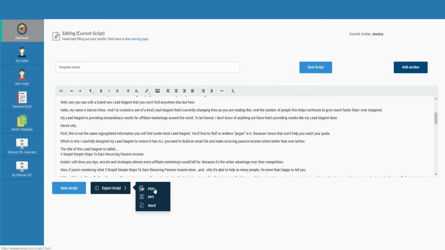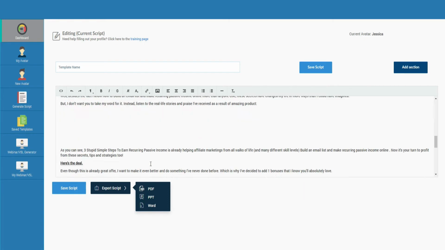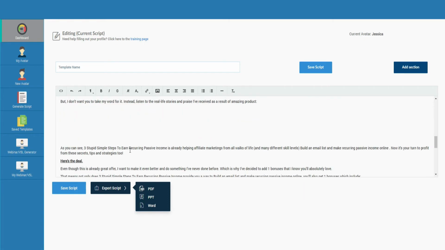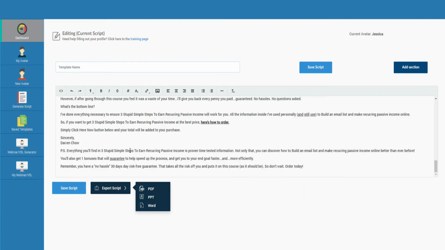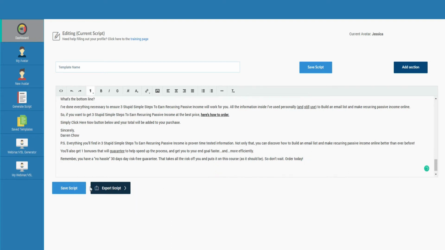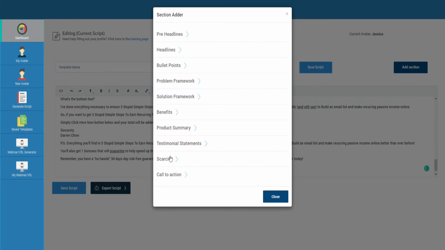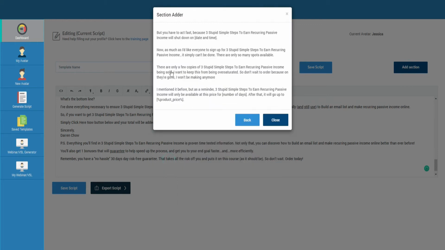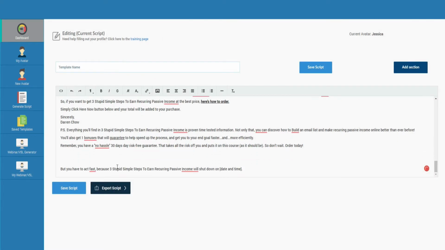You can export it in PDF, PPT, or Word, and then you can use it on your landing page or on your sales page. Okay, now if you want to add more sections into this sales script, it is also very easy. So let's say I want to add a scarcity element into this sales script. So what I can do is go to add section, go to scarcity, and here, bam, there's a lot of sentences I can choose from. For example, if I like the first one, I just click on it and it appears up in my sales script, right? I can adjust the date and time, and then I can elaborate from there.